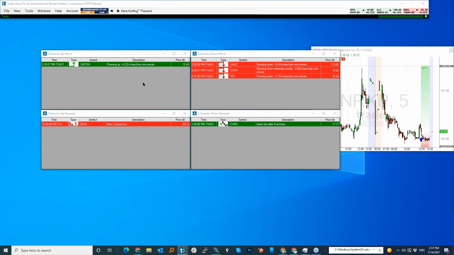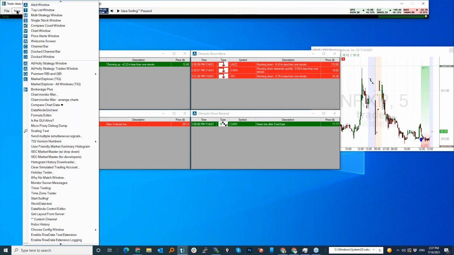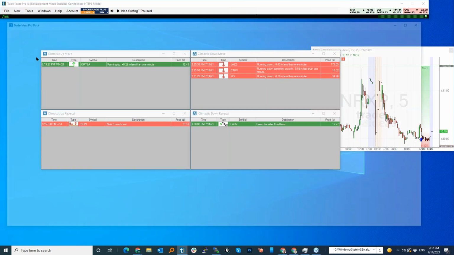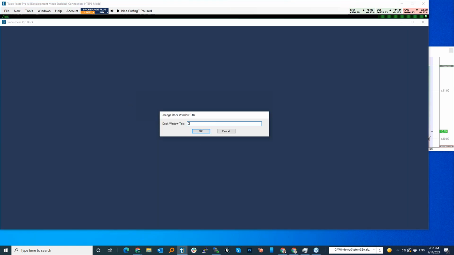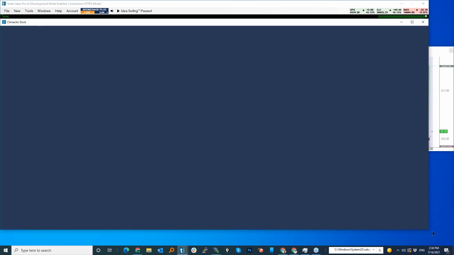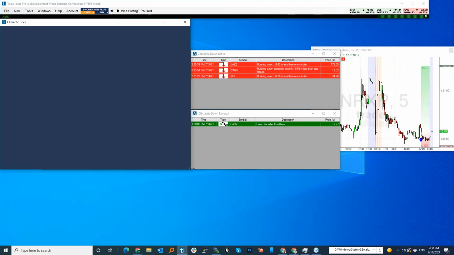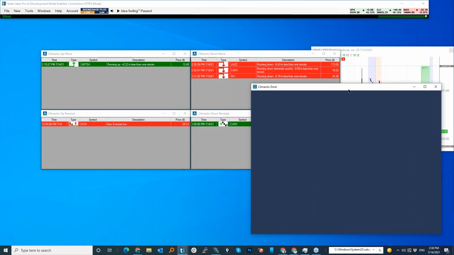So I'll just move that one out of the way. Now what I'm going to do is go to new and open up a new docked window. And we're going to call this a climactic dock. Make it a little bit smaller. I don't need it to be so big. I'm going to move it over here.